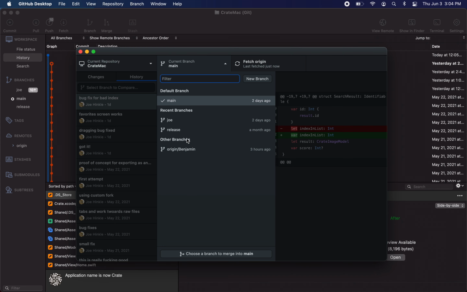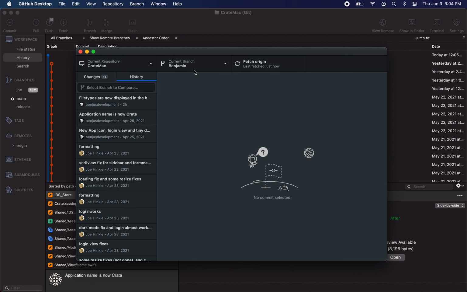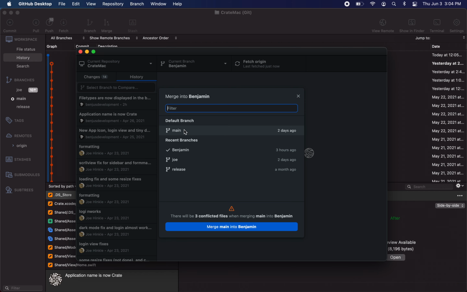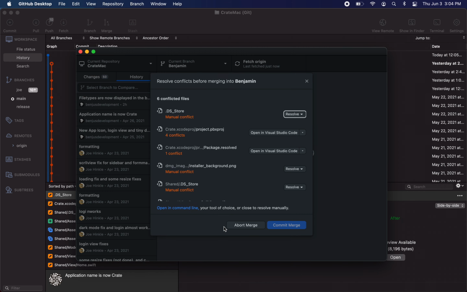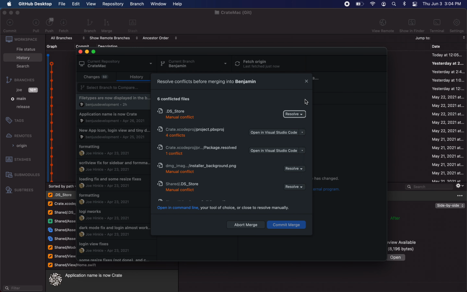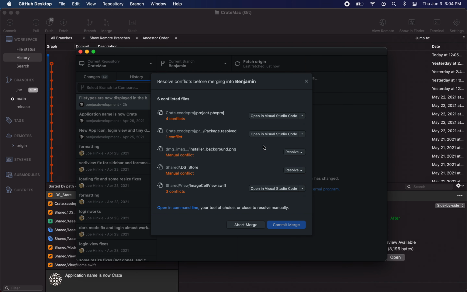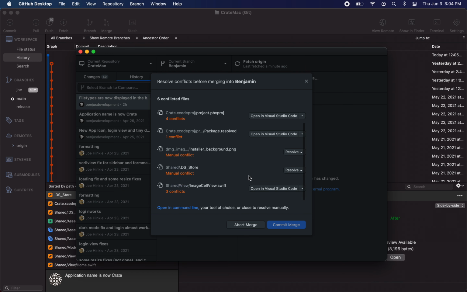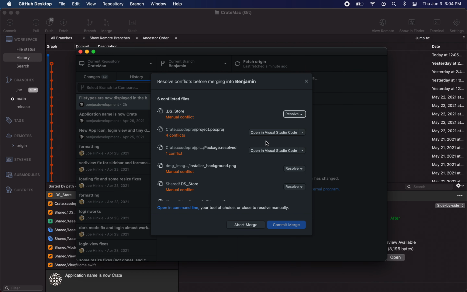So let's go to the Benjamin branch. So go ahead and grab that branch. You can see here, his last change was 2 hours ago. And I'm gonna click on the branch, merge branch into Benjamin. I wanna merge main into Benjamin. And when I do that, it's gonna say, here's all the conflicts. And I can manually resolve some of these, or I can leave them be, I guess, but then it would break your code.